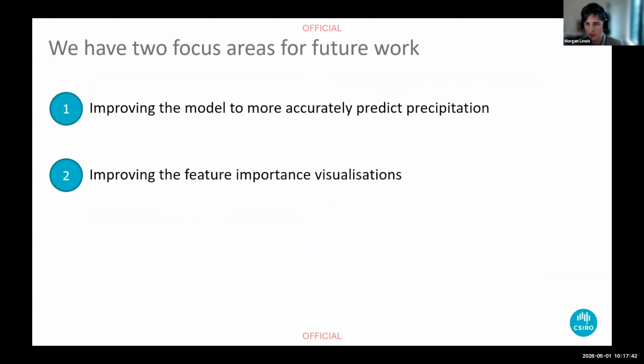So this was an initial proof of concept into this area, and there's a lot of things that can be expanded on here. So the first one is we were just using a very simple CNN architecture and a very simple single variable as the output.